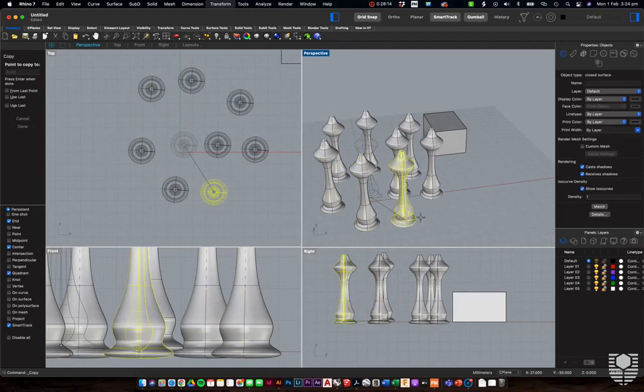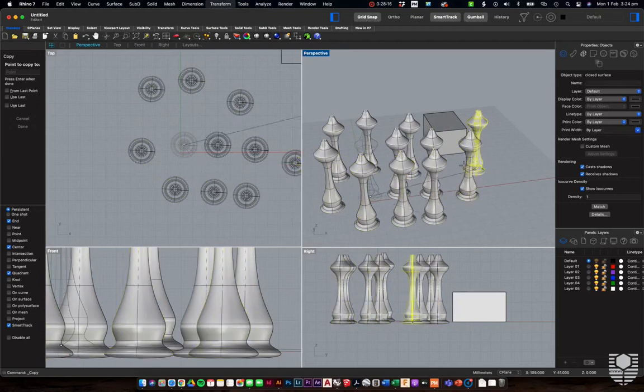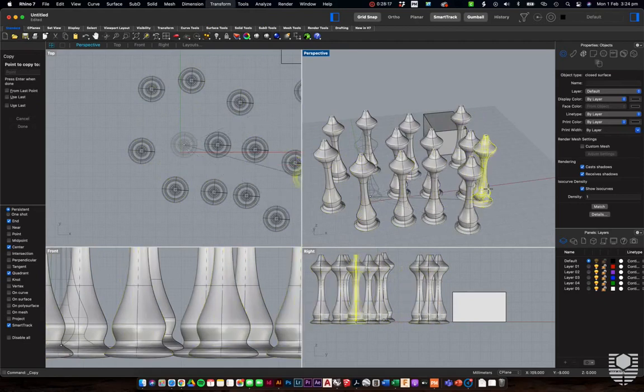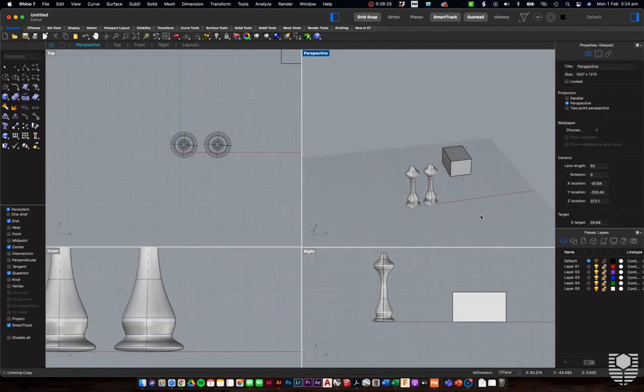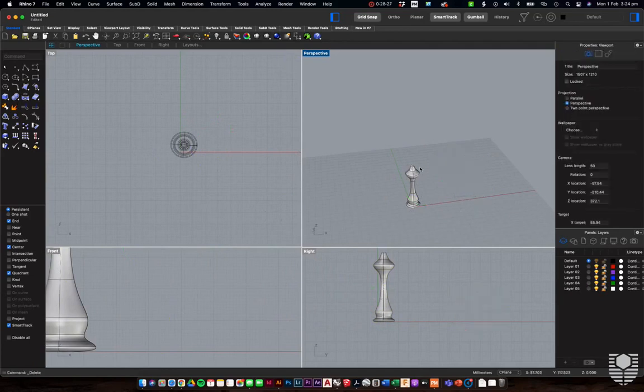It also gives you infinite copies rather than just one at a time. So you can just keep clicking forever and ever and ever, create as many salt and pepper shakers as you need to. But what happens if we want to have a little bit more control in our copying? So I'm just going to Command Z all of this and delete this one out here.